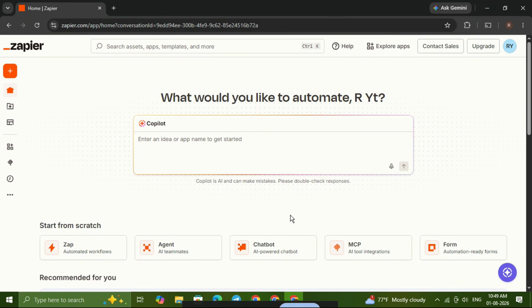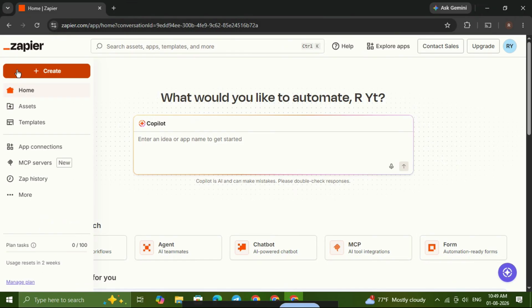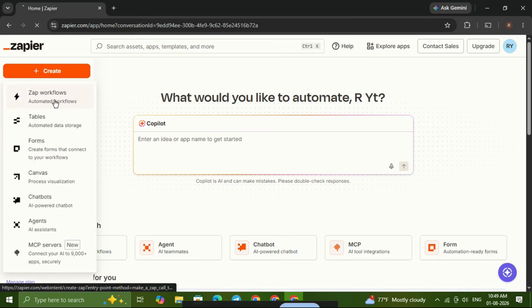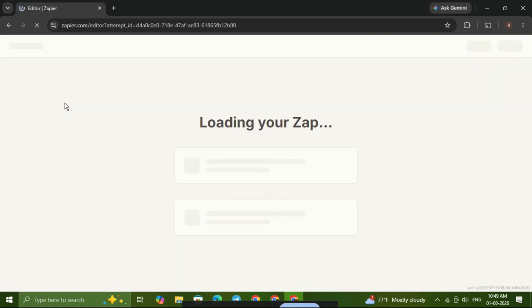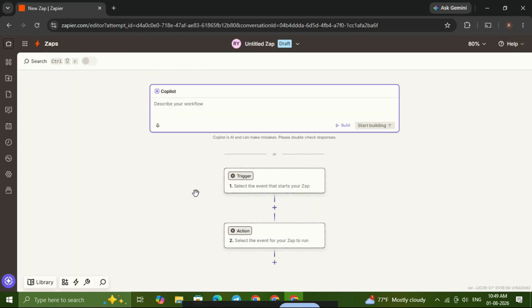Let's get started. First, open your browser and go to Zapier. Once the Zapier dashboard loads, click Create. From the creation menu, select Zap Workflows. This opens the workflow builder, where you can configure the trigger and action for your automation.